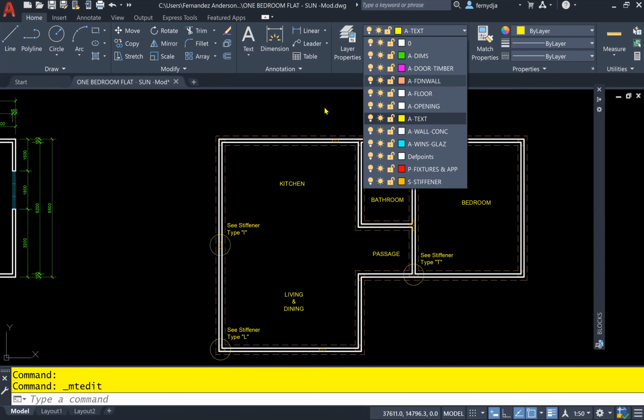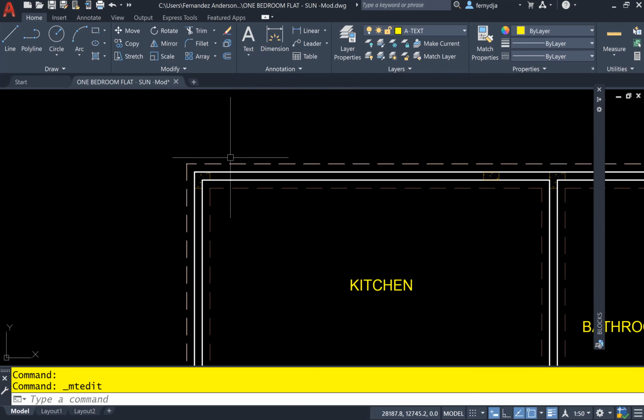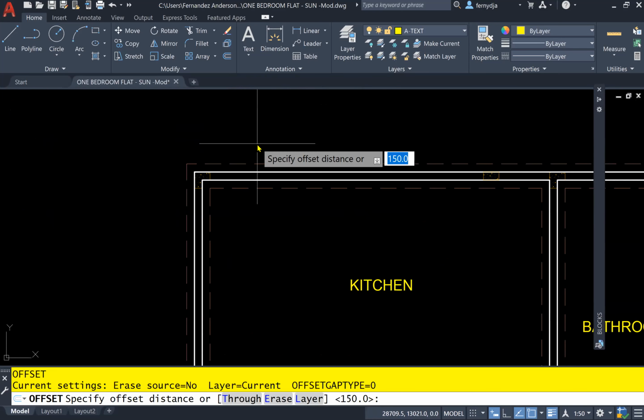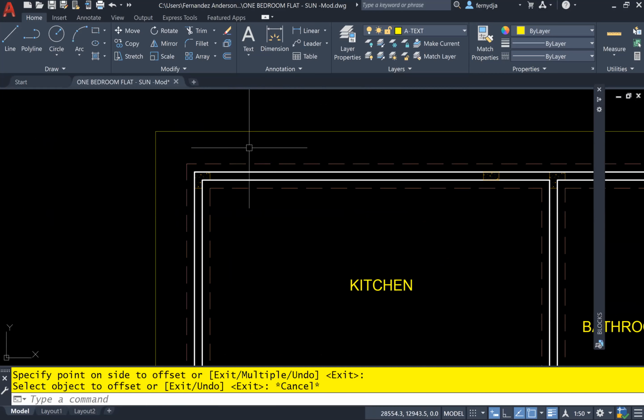Before I do that, let me offset, just put a guideline in. 600 for my first row of my dimension. So O, enter, 600, enter. Of course, I will erase this line when I'm finished. I'm just using it as a guideline so that I know how far out to put my first row dimension.